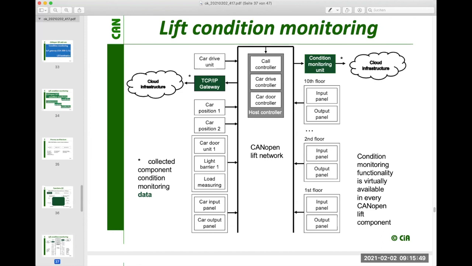There are green marked blocks. Actually, they are physical devices, which in case of condition monitoring could also be a virtual device equal to a physical device, or maybe some other virtual devices are in there. Anyways, this is a way to push this information into the cloud using some proprietary networks without a standardized CANopen solution with the TCP/IP gateway, which I mentioned before. This is 309. So now you see in a CANopen Lift network, you have two opportunities. You could do this with a proprietary or standardized solution and submit this data in there.